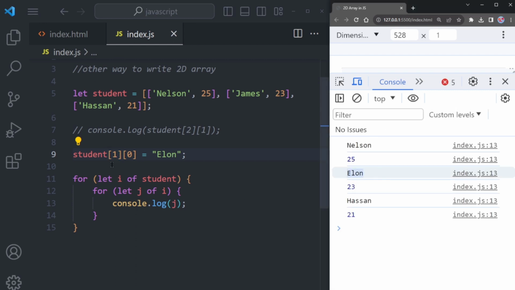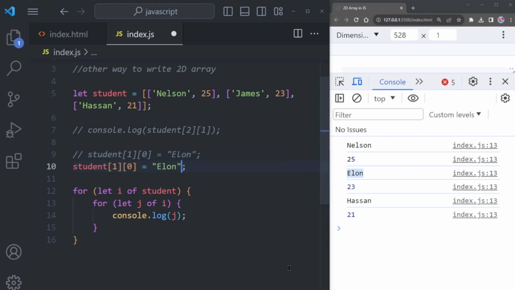Yeah, we have successfully changed James to Elon. If you want to change 23 to 30 of the second array, for this, use 1 in both indices and set it equal to 30. We have successfully changed the age 23 to 30 of the second array.